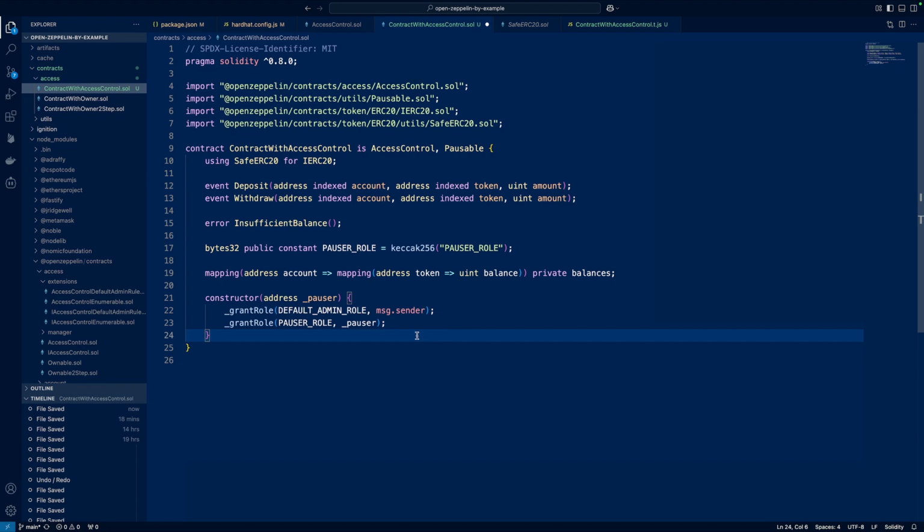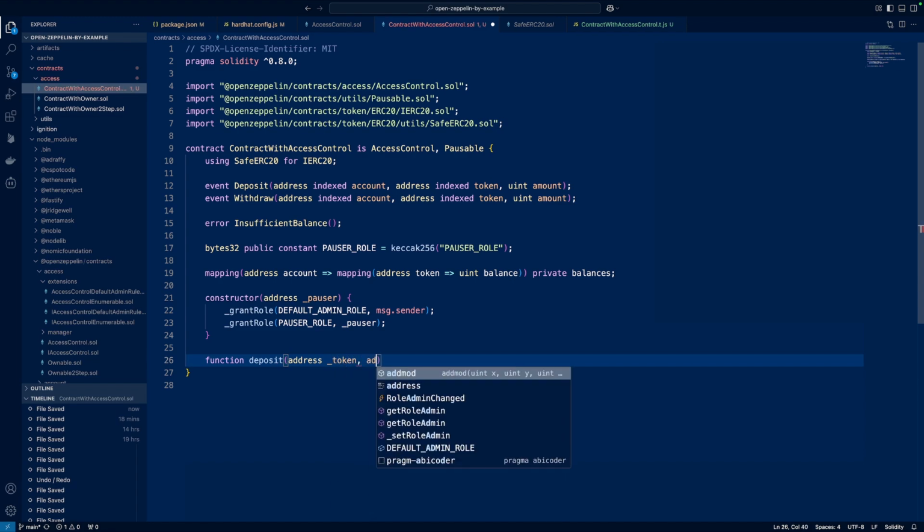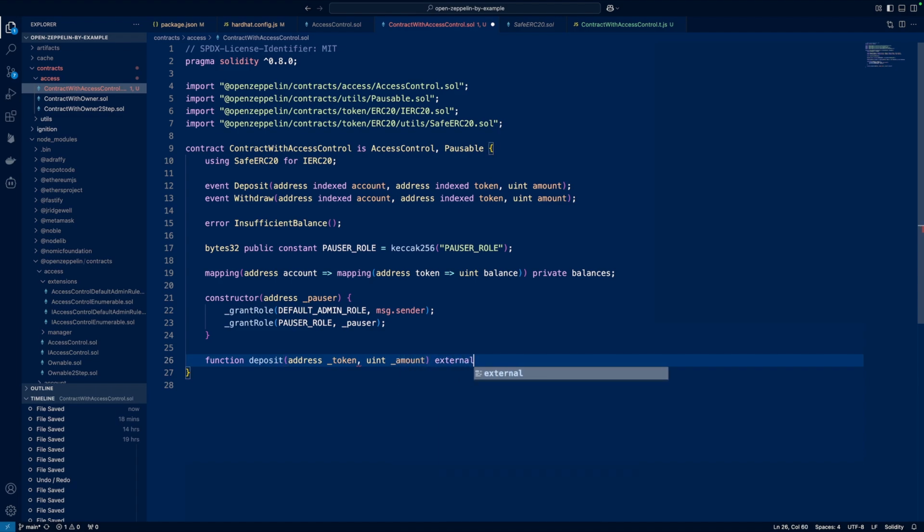Okay, now let's go ahead and begin defining the deposit function. So here we just need to have information about the token and how much they're depositing. Oops, that would be uint. Anyone should be able to call this function, but it shouldn't be callable when the contract is paused. So we're going to use whenNotPaused here.